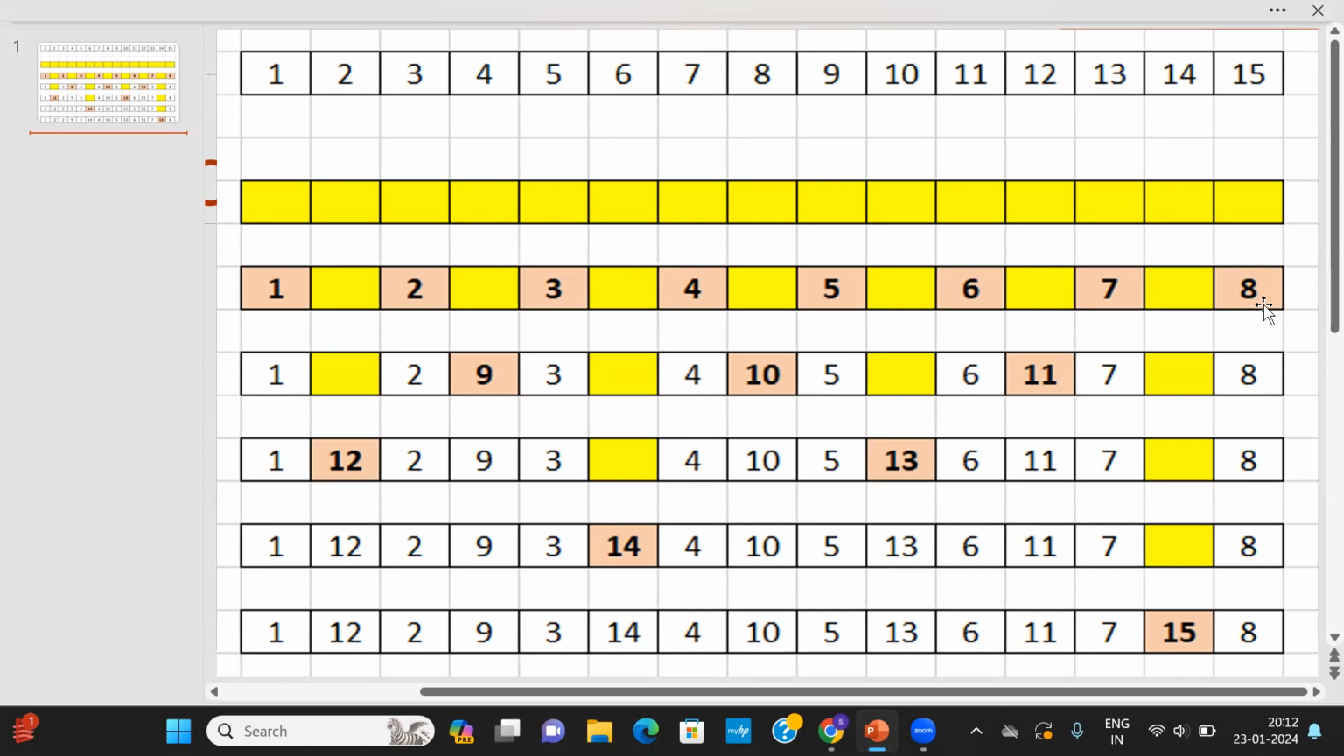So at the next empty position, we will leave. Now the empty positions were this one, this, and this. Since we have inserted at the last position, we will not insert at this particular position. We will leave one position, then we will insert 9. Then we will leave one position, then we will insert 10. Then we will leave one position, then we will insert 11. Then we will leave one position.